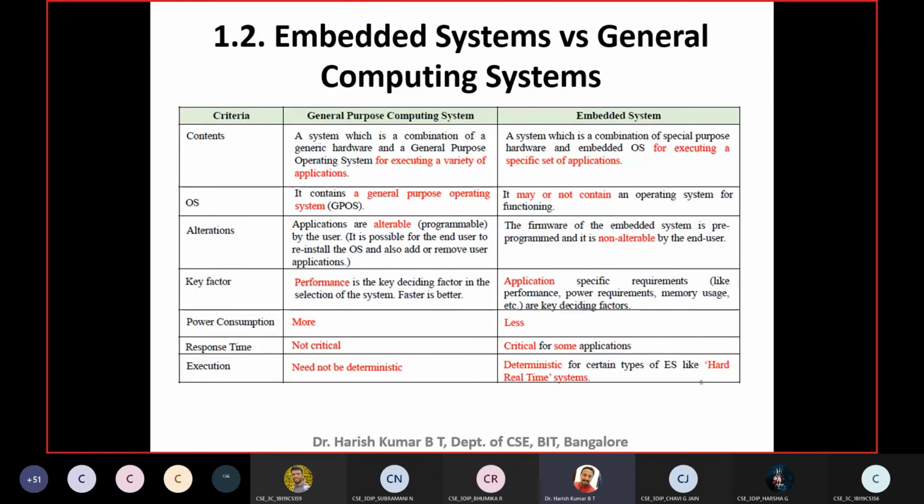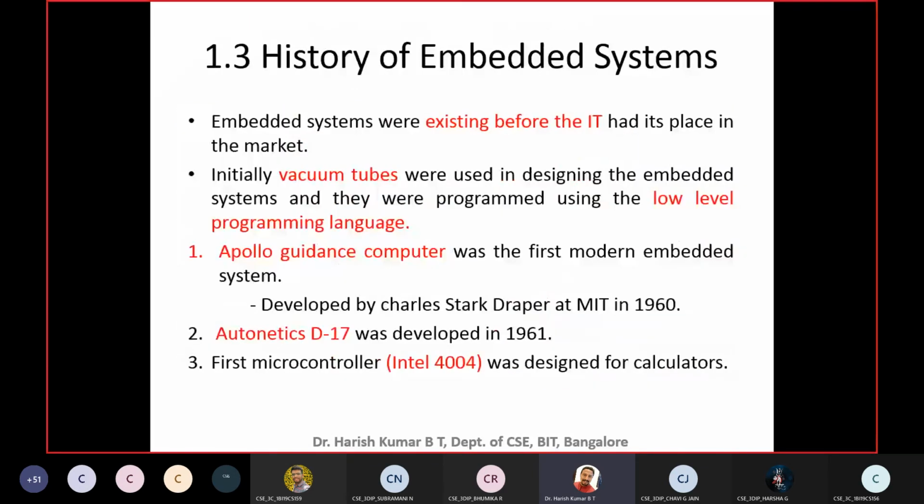Because scheduling comes into the picture: the scheduler is scheduling too many processes for execution, and that may delay the execution of the process. Even though its execution time is 5 milliseconds and it started at the 10th millisecond, it might get delayed and complete its execution at the 20th or 25th millisecond. But in the hard real-time system, the response time or execution time is always deterministic. If I have a task that requires 5 milliseconds of execution and it starts at the 10th millisecond, it will definitely complete at the 15th millisecond. Are people able to understand? Yes, sir. Okay, so these are the differences between embedded systems and general computing systems.